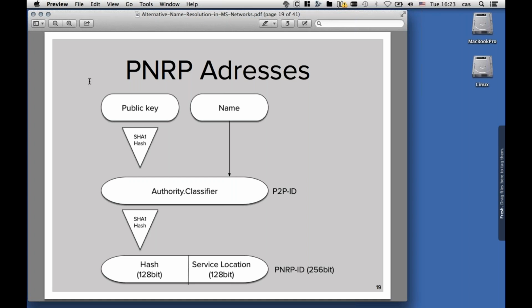128-bit the hash value from the peer-to-peer ID, and 128-bit that is derived from the IPv6 address of the host. And now that's the reason why IPv6 is mandatory, because the 128 bits called the service location here is actually the IPv6 address of the end host.